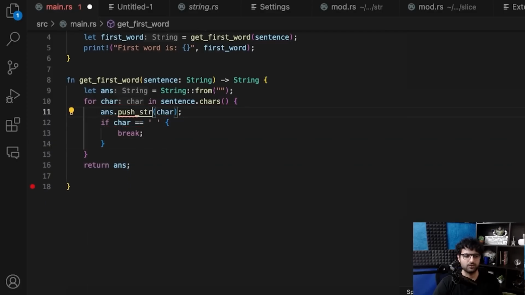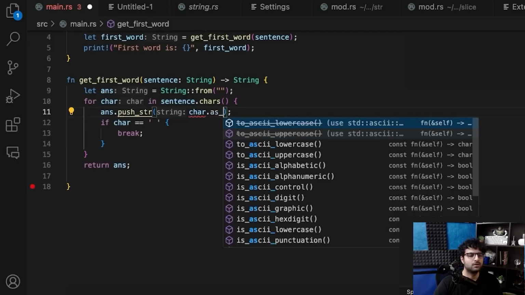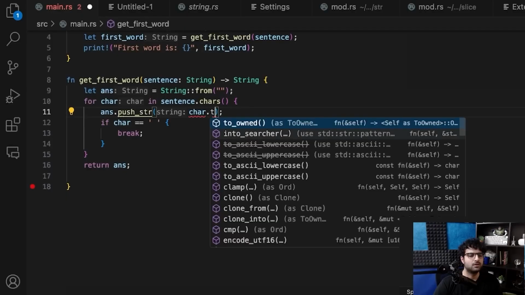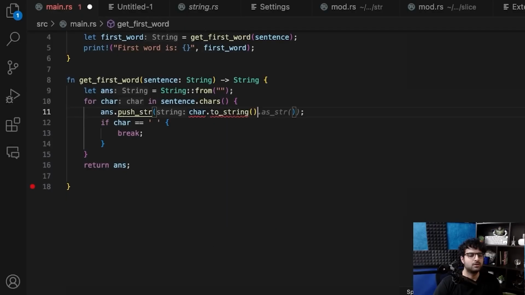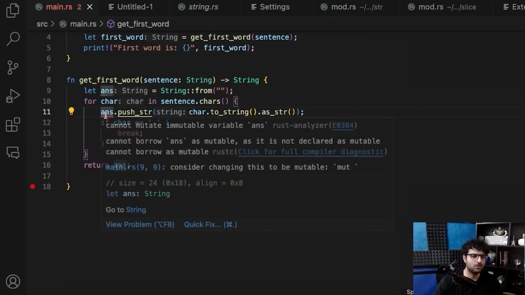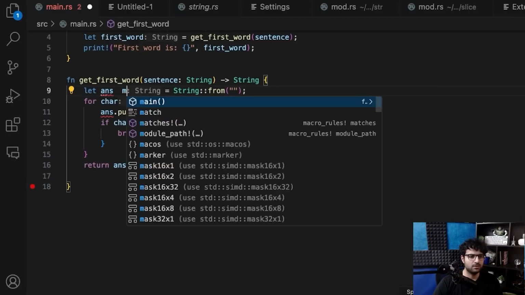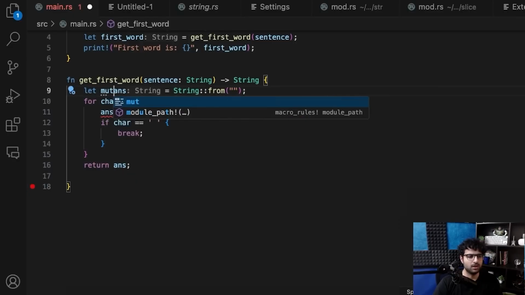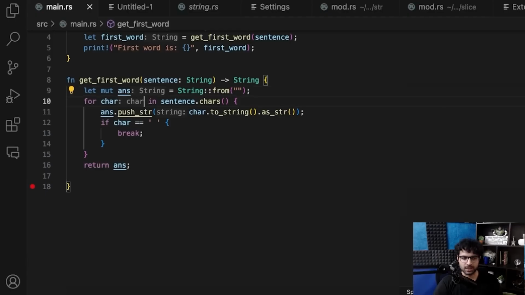It does not exist. So push_str(character). How can you push a character to a string? Cannot mutate it. You need to make answer a mutable string. So this is how you can iterate over characters.